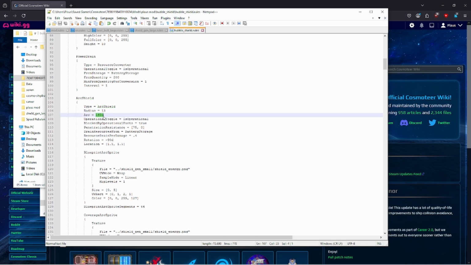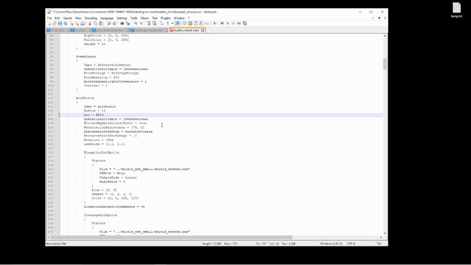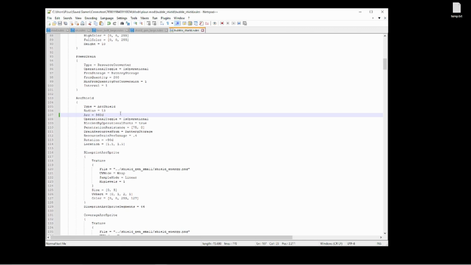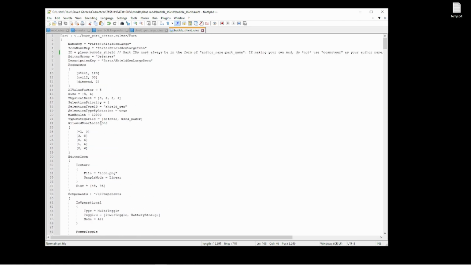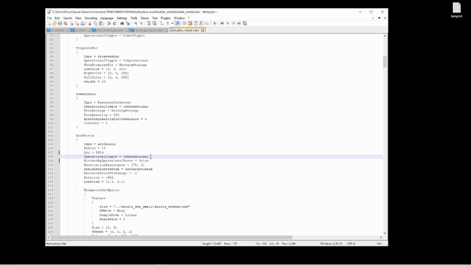This is the thing that basically generates the shield. We see that by default, large shields have a 160-degree arc. We just increase this to 360, and that's it. And what we also probably want to check is that it does not get blocked by other parts. So we will change this value to false. Those are the changes we want to make.